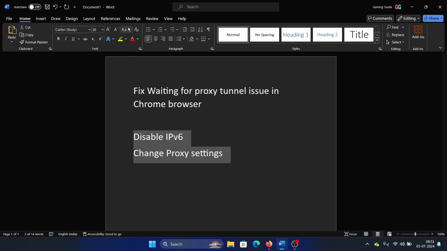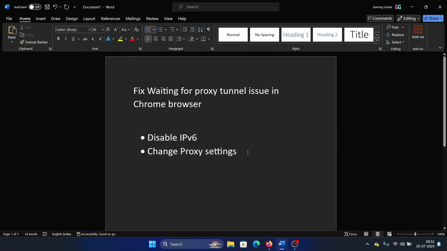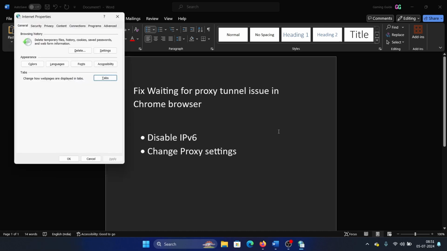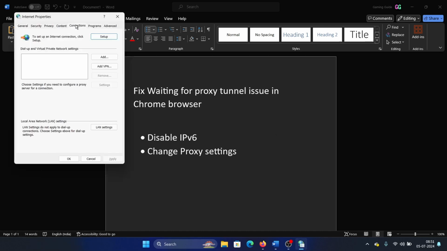Now, since the issue is with proxies, you need to remove the proxy, but you cannot remove the proxy through Chrome. You can only do it through internet settings. So press the Windows key and the R button together. Type the command inetcpl.cpl and hit enter, and then go to the connections window, the connections tab.